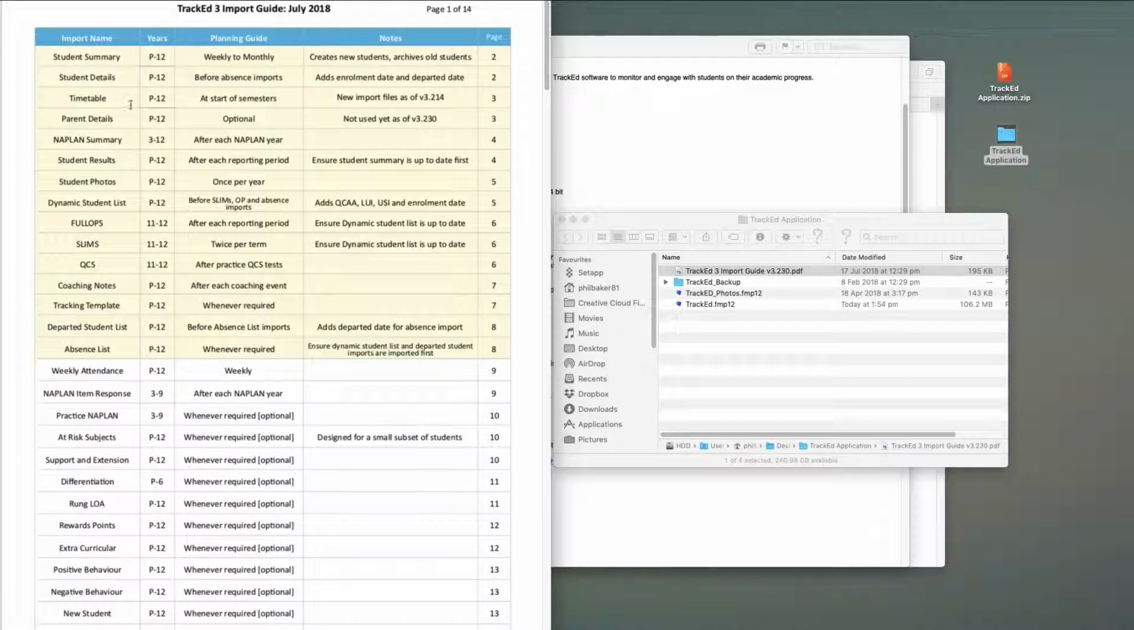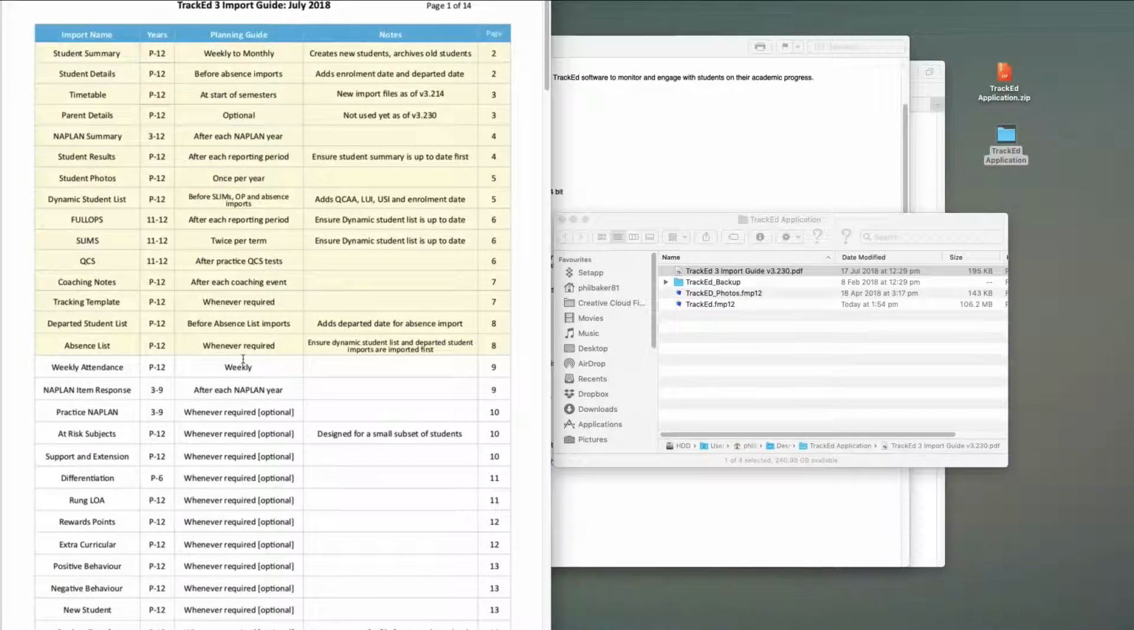If you do those first 4 that I mentioned before, so student summary, NAPLAN summary, student results and student photos, that's going to be the majority of the information in TrackEd that you're going to need day to day will be imported. And then you can have a look at all of the other imports that are available. You can decide which ones are important to your school. You can decide how often that you're going to do them in your school context. But it's just really important to know that you don't need to do all of these imports right from the very beginning.